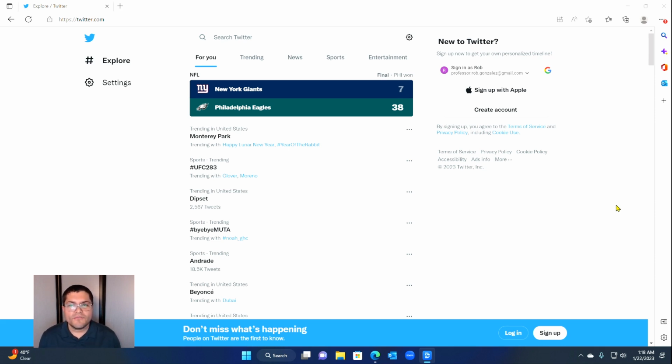As you can see, if we browse around the website, we have the iconic Twitter logo on the upper left hand side. Here you have Explore, you have Settings, and here you have a couple of tabs across the top that are For You, Trending, News, Sports, and Entertainment. You also have a search bar here on the very top. Here on the very bottom, you also have a couple of things that are trending.